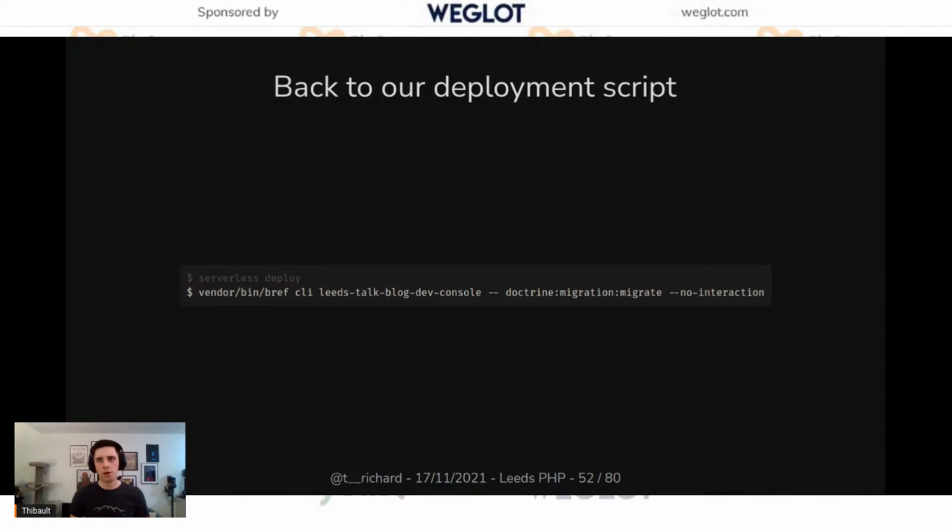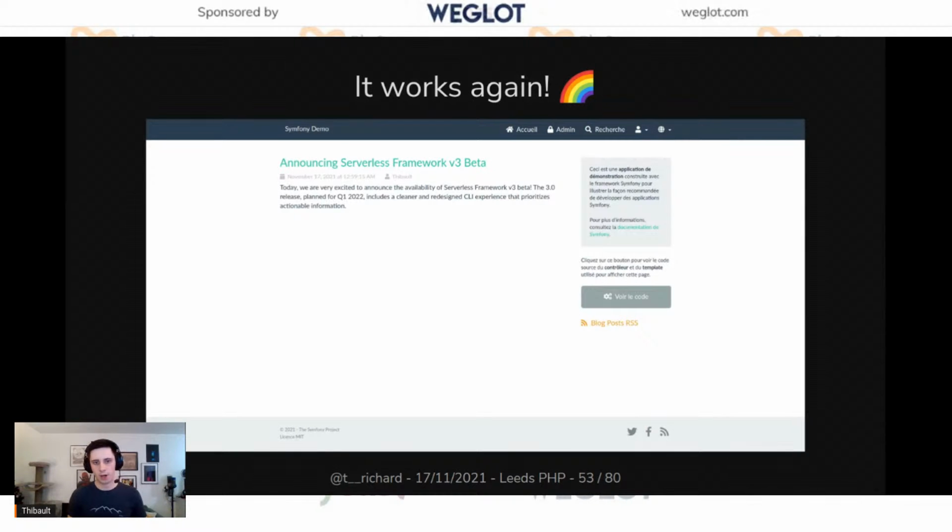And so when doing that, it works again. Now we have a fully working database, and I just added an article for the sake of the example. But yeah, we have a fully working PostgreSQL database that is hosted inside AWS with 3 lines of YAML. That's pretty neat.